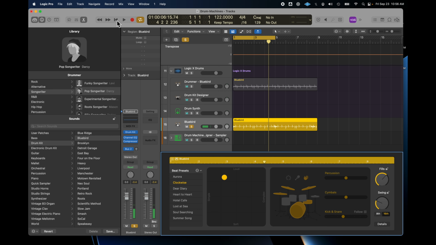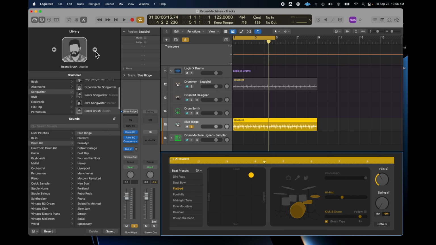The whole idea with Drummer is that you're picking the performance, the person that plays the drum and the characteristics. So up here, you'll see you have Darcy, but you can pick different drummers, Graham, Mason, and work your way through them. There's many, many different styles in there, and every time you play it, it's going to be quite a different style to listen to.